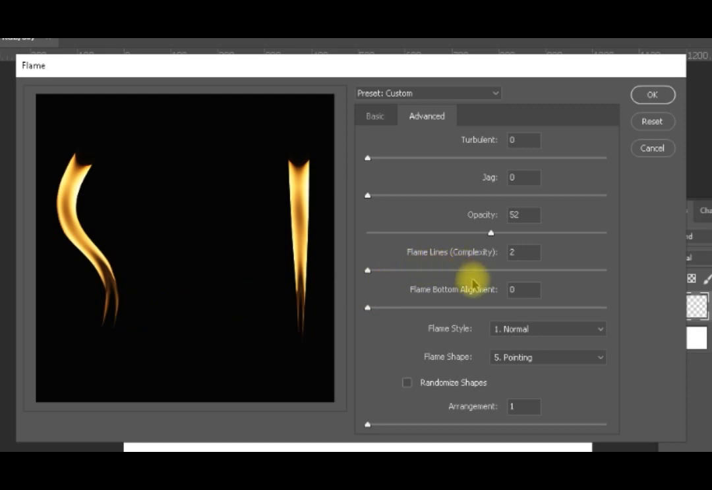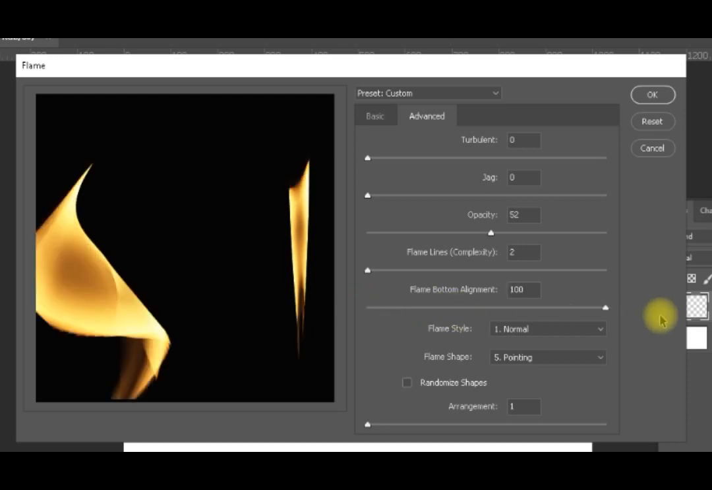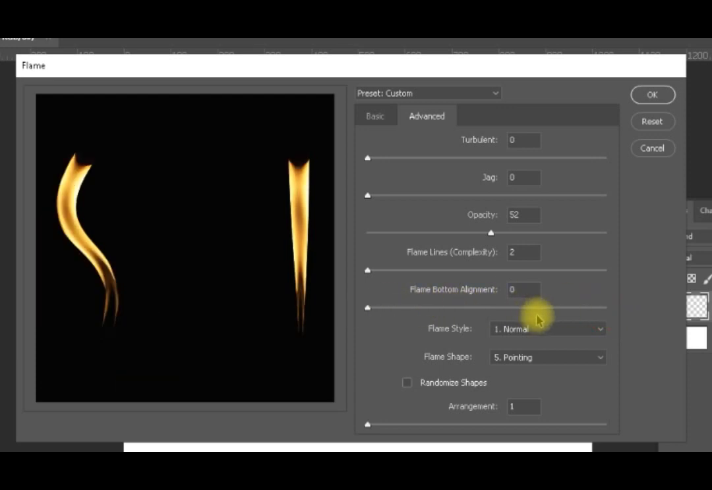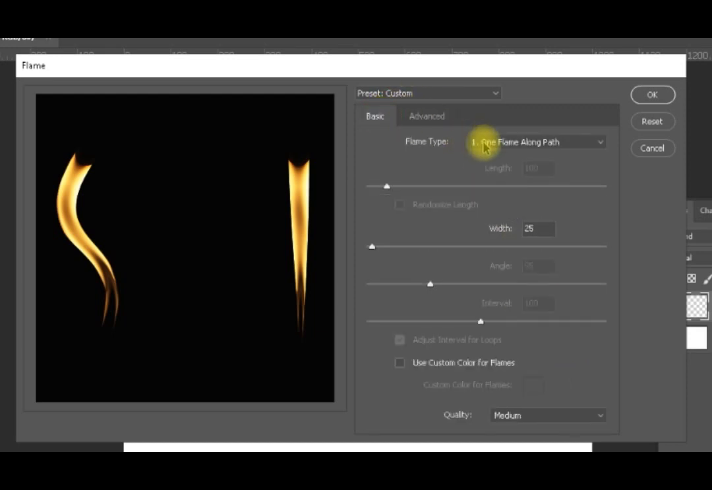One point we didn't check is the flame bottom alignment. If I increase the flame bottom alignment, you can see that these two lines are near each other from here and here. If I change this one to the maximum, you can see that this alignment is decreased completely, and the algorithm is generating a completely new thing based on the algorithm. So I'm going to turn this again to 0, and I'm going to keep it pointing normal, keep everything here as it is. I'm going to come to basic.